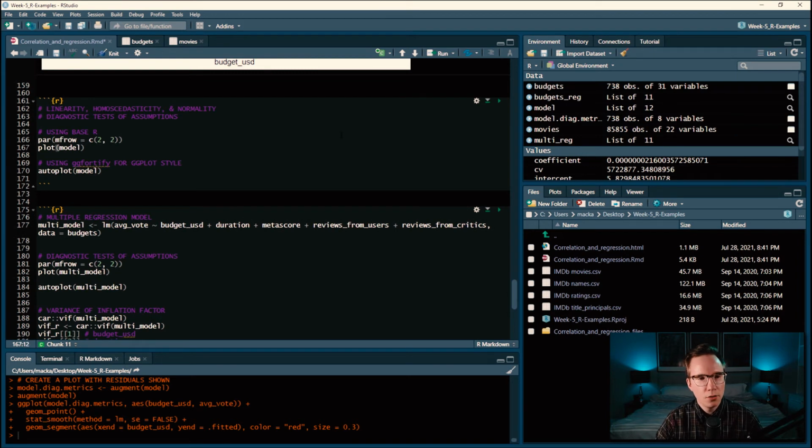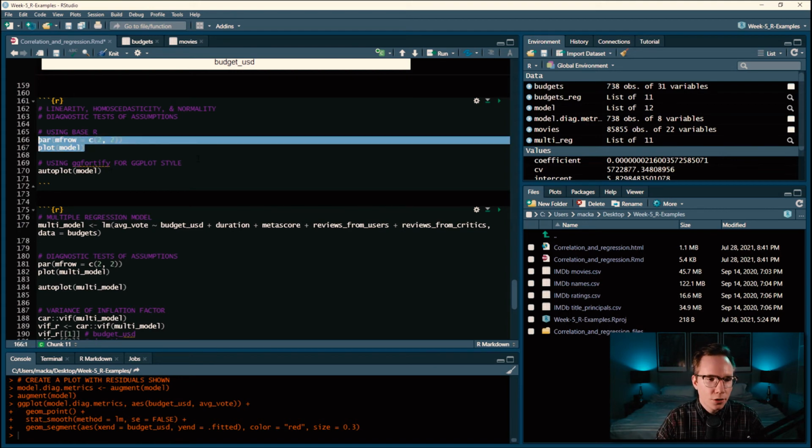Okay, so moving on, we are going to talk about the assumptions of a linear regression model. So linearity, homoscedasticity, hard word to say, and normality. We're not going to talk about independence because we're not using time series data, so we don't need to worry about it. And we can create all three of those plots all at once. So using base R, we can do this, and then I'm going to show you a ggplot style of this using a different package.